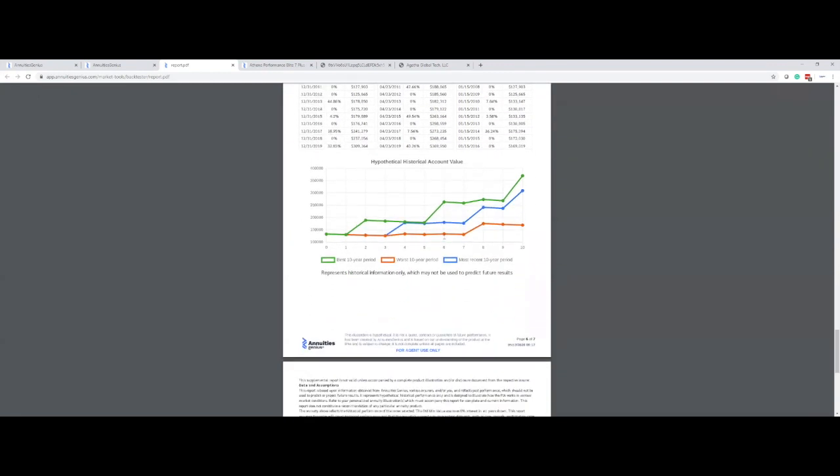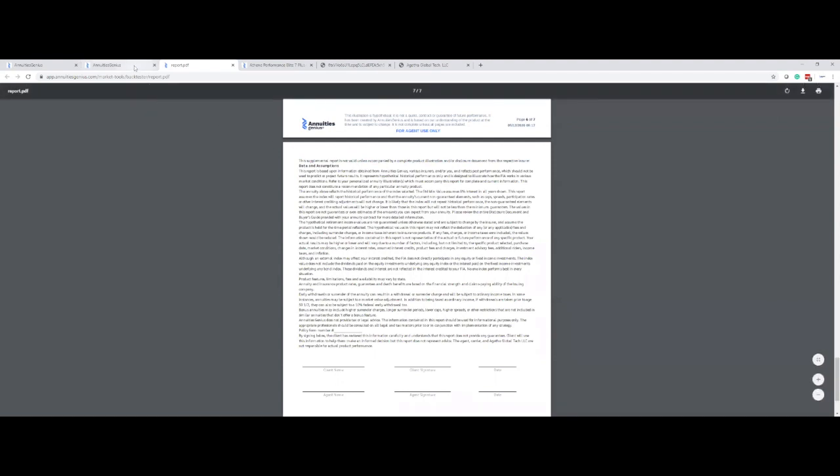All right, now don't forget at the very bottom, you do have our compliance. This supplemental report is not valid unless accompanied by a completed product illustration and/or disclosure document from the respective insurer. Again, we're just trying to make sure that you stay compliant.